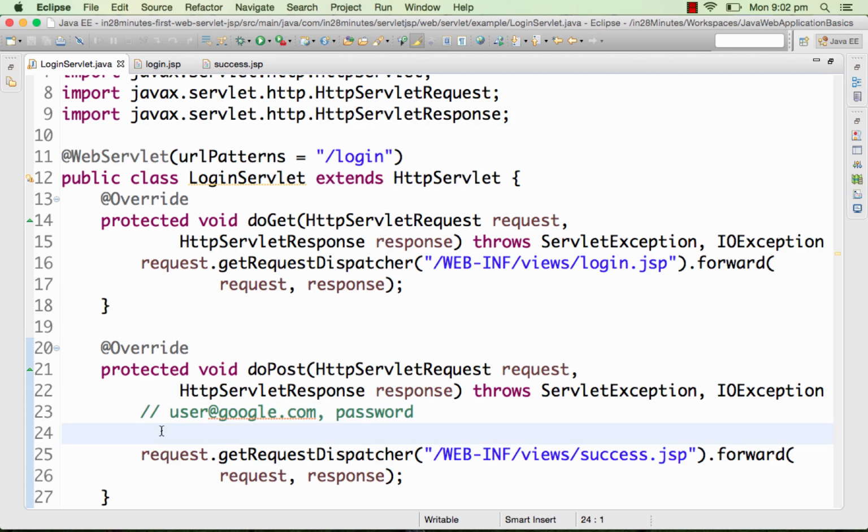If it's not, then I don't want to show the success page, but I would want to send the user back to the login page. Let's do that. So if the user enters anything other than this user ID and password, we want to send him to a login page again. So we'll say re-enter again, your ID and password is wrong. If he enters the right ID and password, we would want to redirect him to the success page. Let's try to do that.